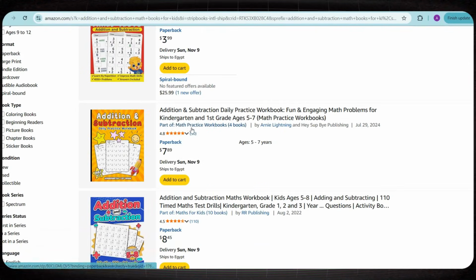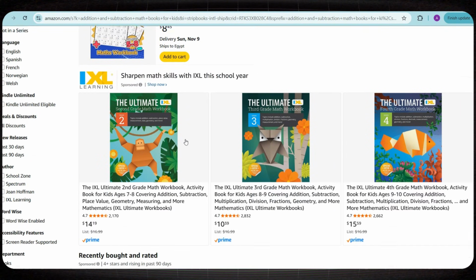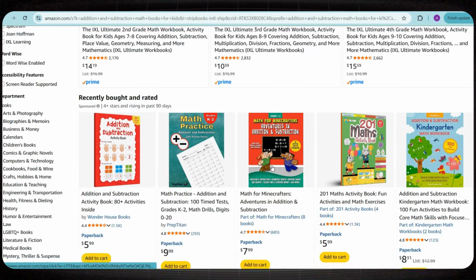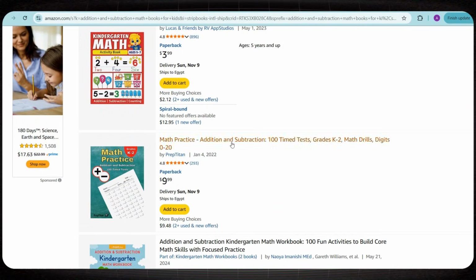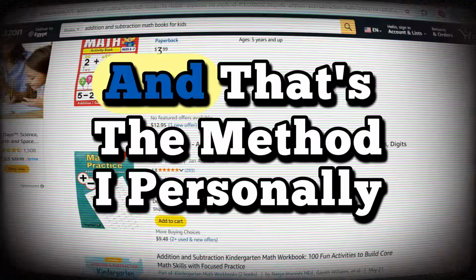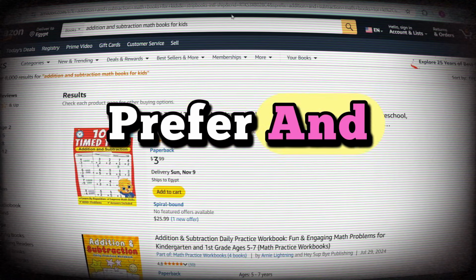And when you scroll down, you'll see that the books ranking for those smaller keywords are actually doing really well in sales. That's exactly what I'm talking about. Use your brain when researching. Think creatively. And that's the method I personally prefer and rely on the most.